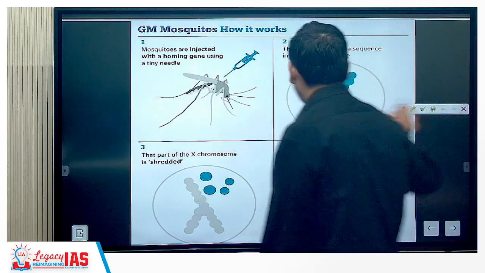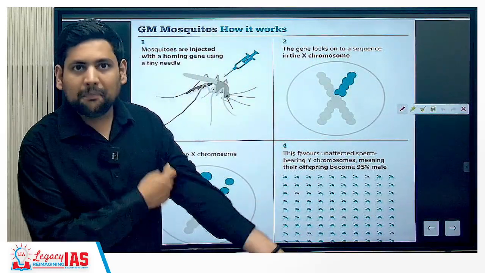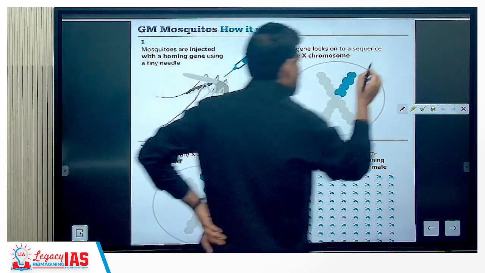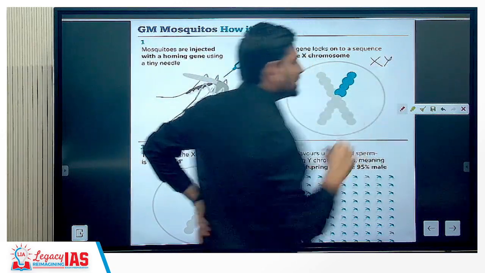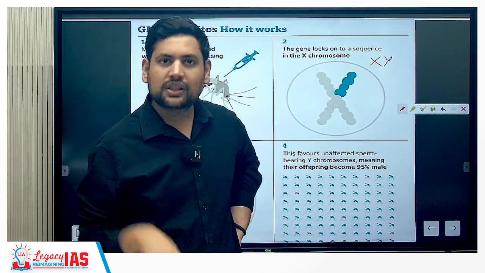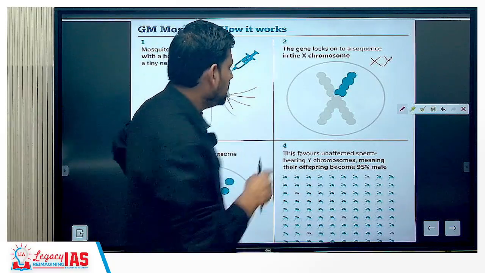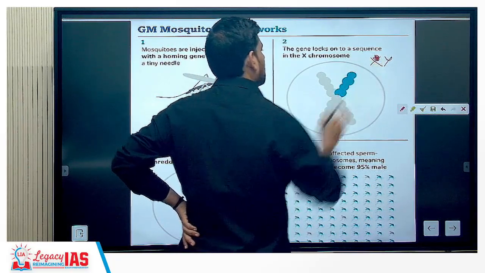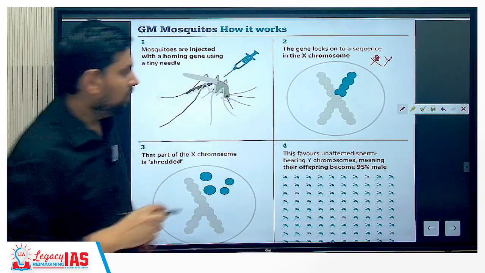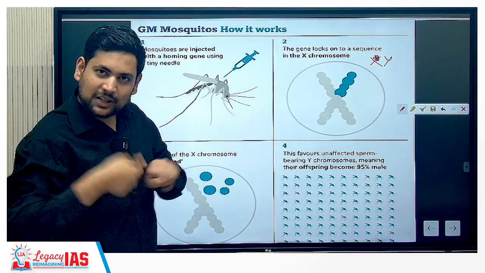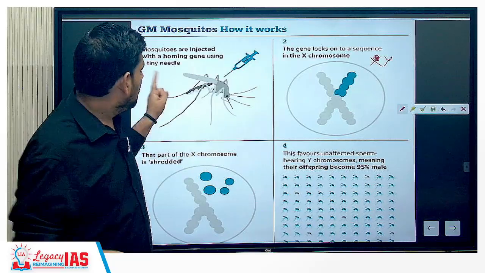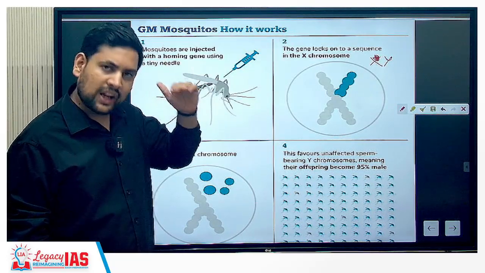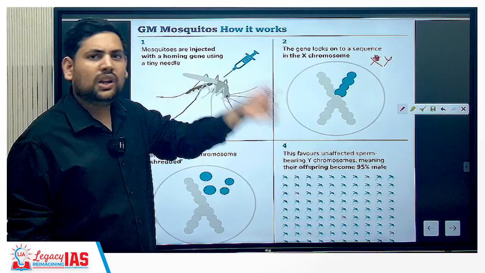Now see what they are doing. So in the male germline cell or sperm cell, what they are doing? Males have X and Y, correct? XY they have in their sperm cells. Now what they are doing? They're purposely damaging the X. Now, this is a male mosquito that has been injected with this homing gene. The homing gene is injected in such a way that it will transfer this to the next generation also.